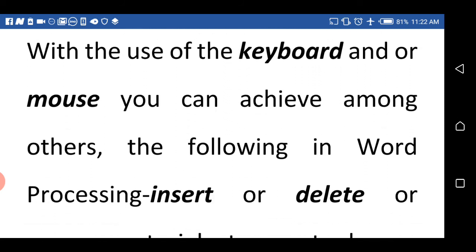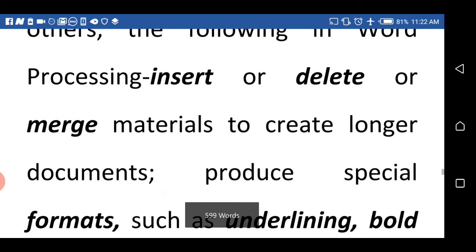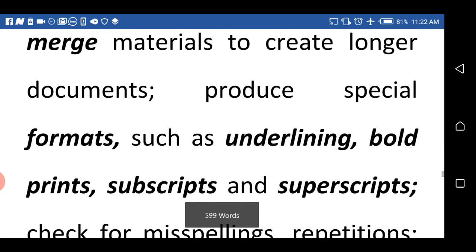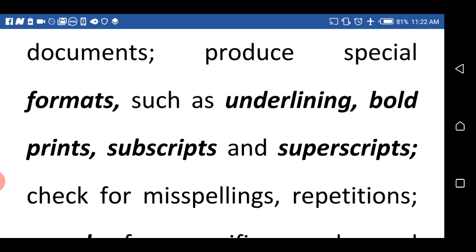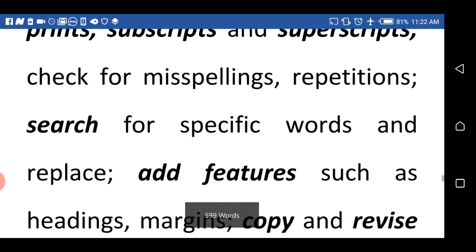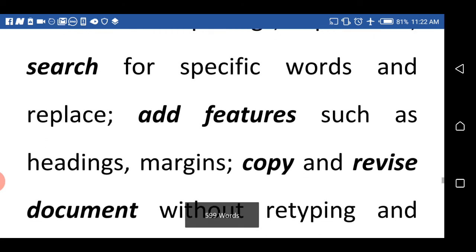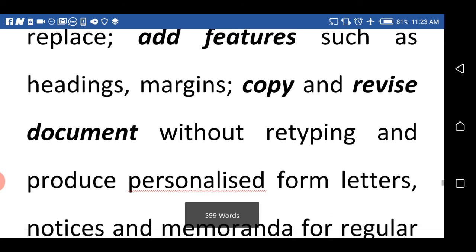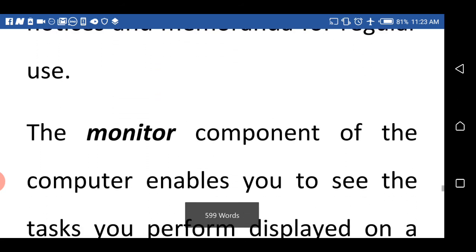With the use of the keyboard and/or mouse, you can achieve, among others, the following in word processing: insert or delete or merge materials to create longer documents, produce special formats such as underlining, bold print, subscript, and superscript, check for misspellings, repetitions, search for specific words and replace, add features such as headings, margins, copy and revise documents without retyping, and produce personalized form letters, notices, and memoranda for regular use.